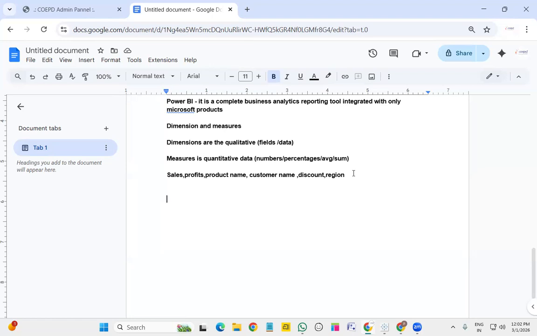No, region is not qualitative. Sorry, yeah, region is also quantitative. Okay, now you have mentioned. Yeah, fine, Sushmita. I got a little bit confused.